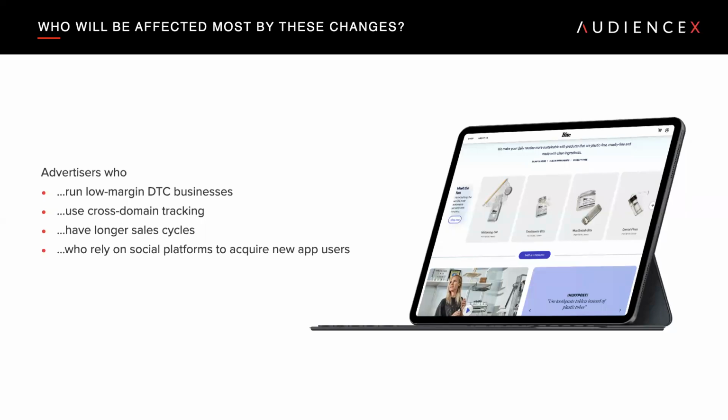Another cohort of advertisers are going to be affected by the attribution changes. So if you've got a longer sales cycle and you see a lot of conversions that happen 2, 3, 4 weeks out, you're going to see an impact in your reporting because of the reduction in the attribution windows. And then the next group is going to be advertisers who rely on social to acquire new app users.